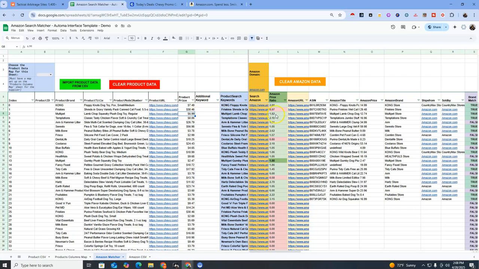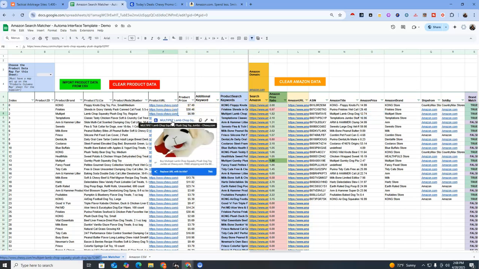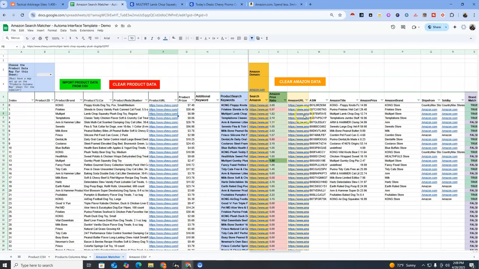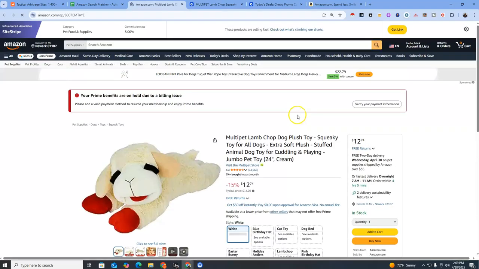Now if it's over 1, it doesn't automatically make it profitable, but it gives you a chance, right? So here we see $6.99 versus $12.74. So here I would open this Chewy, right? And it's multi-pet, lamb chop, squeaky plush dog. I believe I looked at this one before as well. And I'll just open it here. Just go through this. Okay, multi-pet, lamb chop, dog plush toy is $12.74 on Amazon.